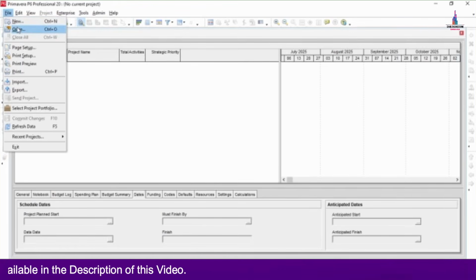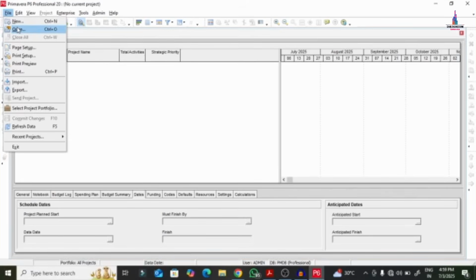If you click on New Project, it will open a new project according to our considered section, and if you click on the Open Project option, the existing project we did in the previous section will open. Okay, Page Setup, Print Setup and print view, Export, and Import we will see in later videos, and selection of project profile, and it will refresh data. Recent projects are also available here, and the Exit option is available under the File option. So these are the options which exist in File.